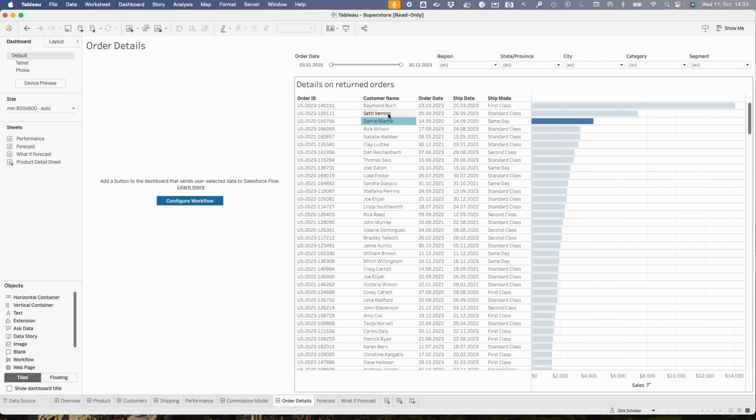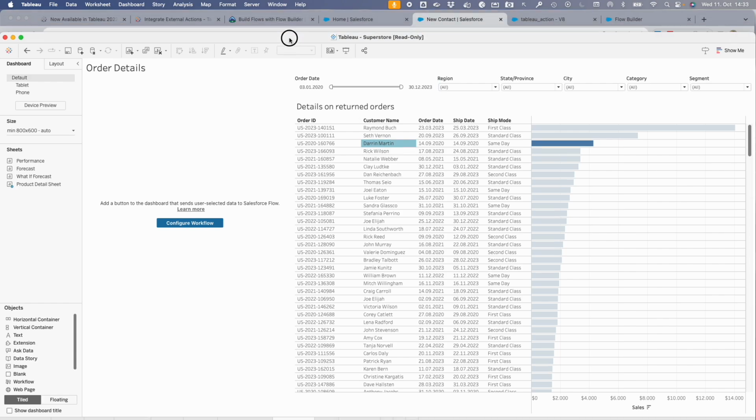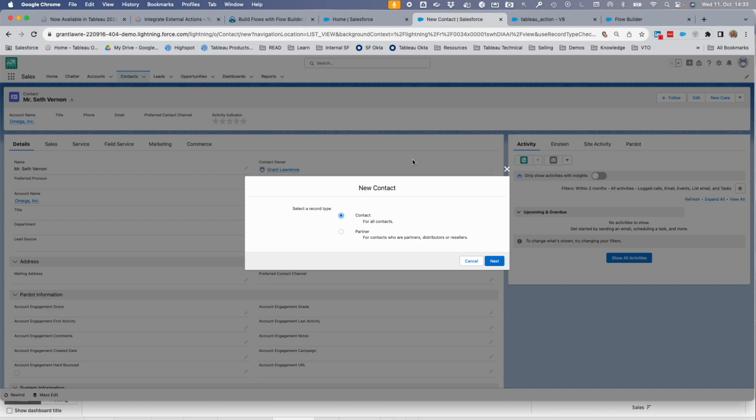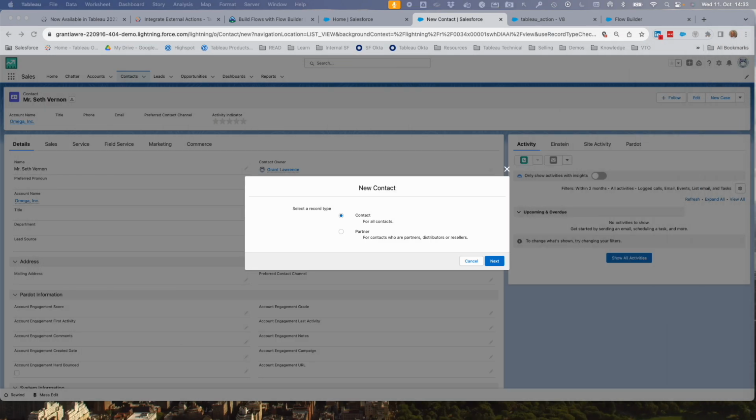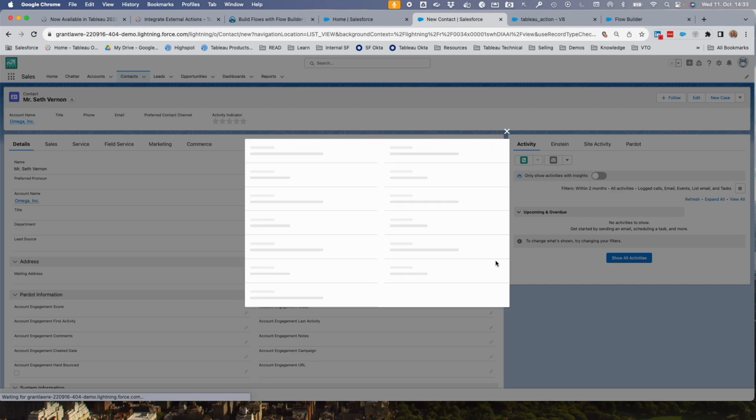So when we look into our Tableau dashboard for the demo purposes here, we see the first four customer names, which are unfortunately not available in Salesforce. So I will simply create these customer names here as contacts, so I can show how to hand over and find that record within the Salesforce environment.